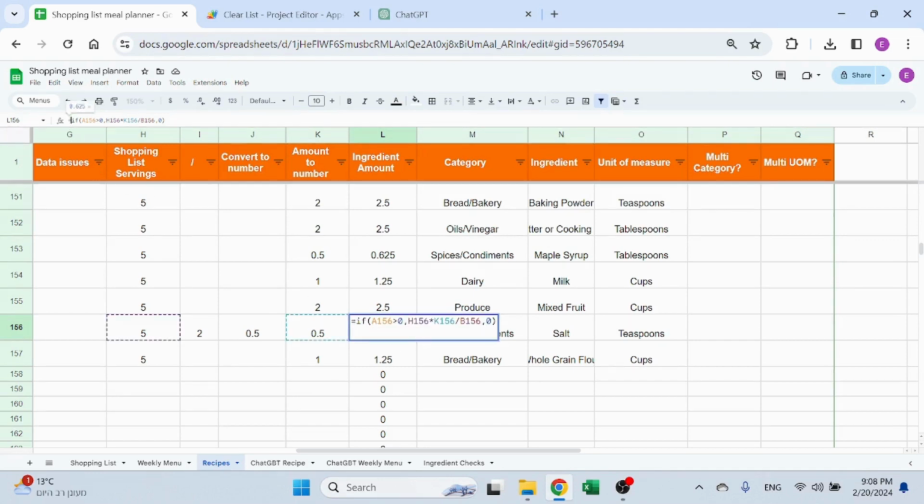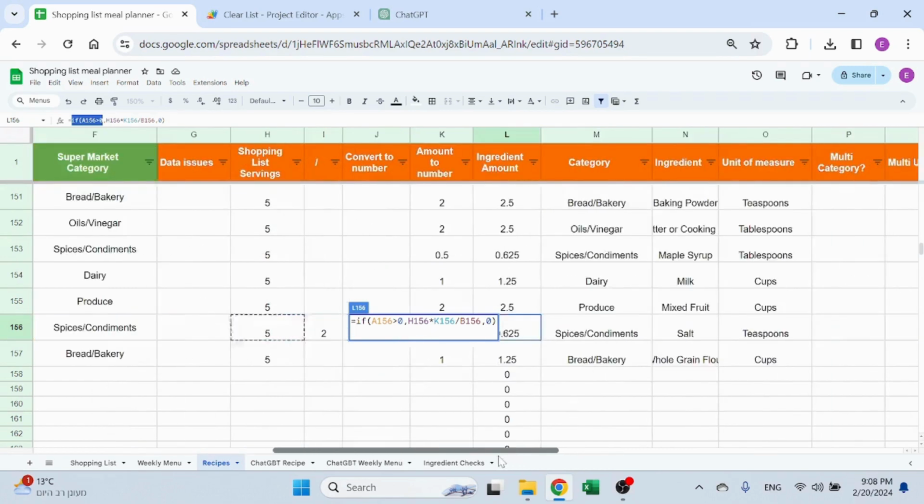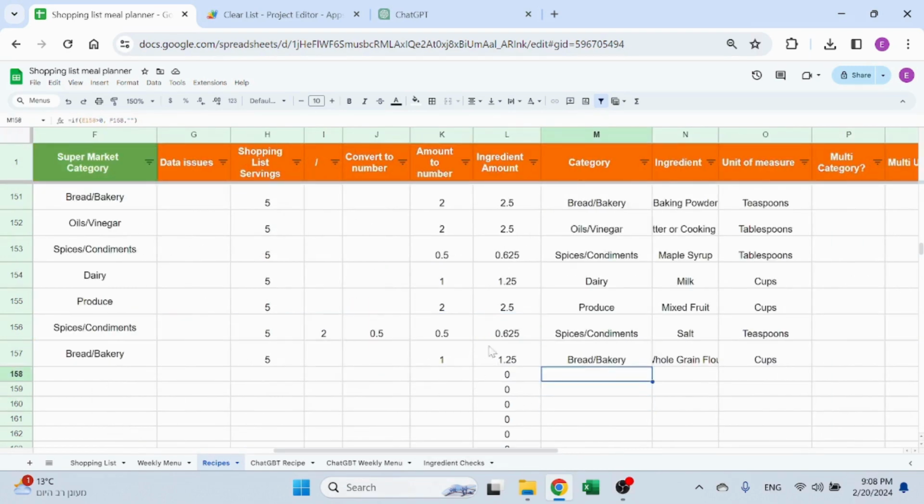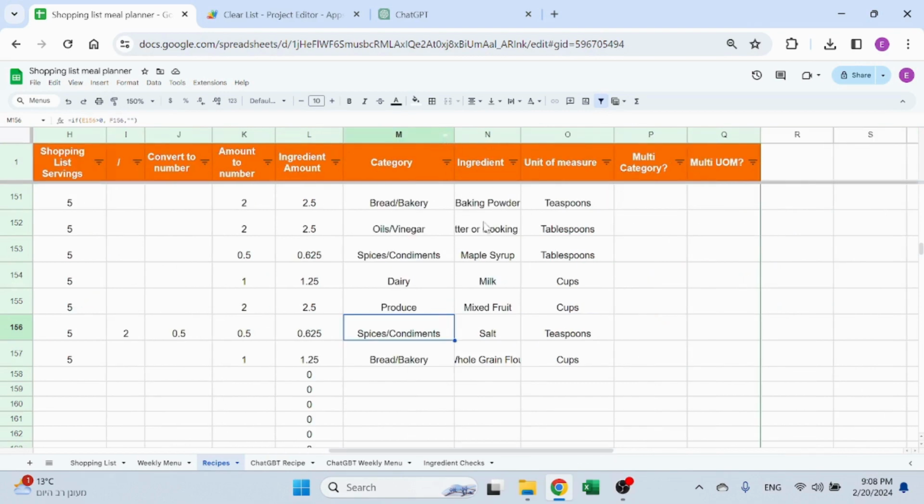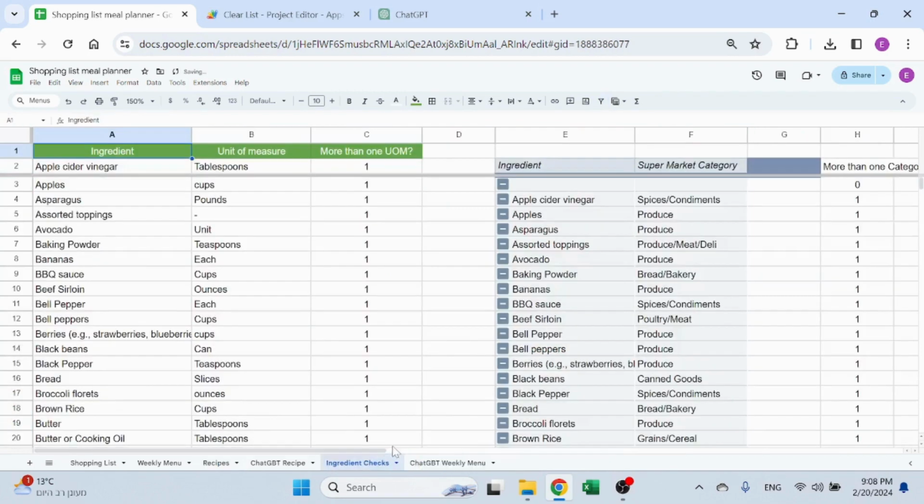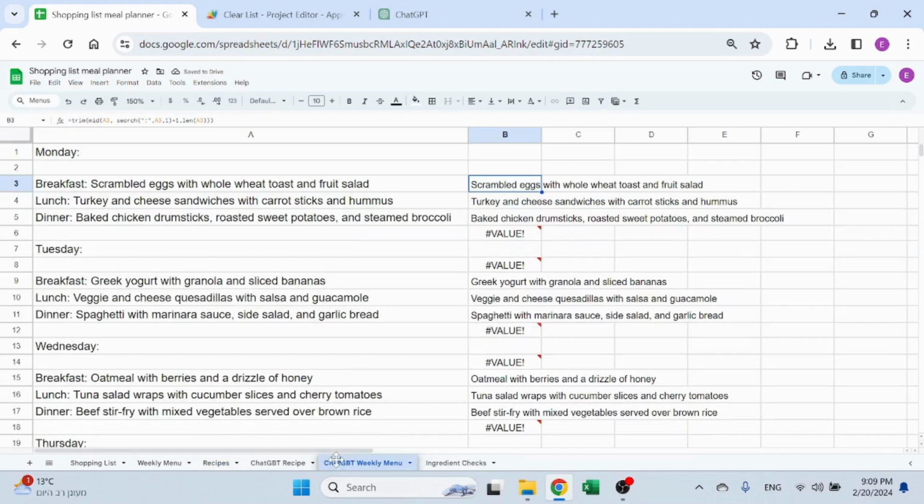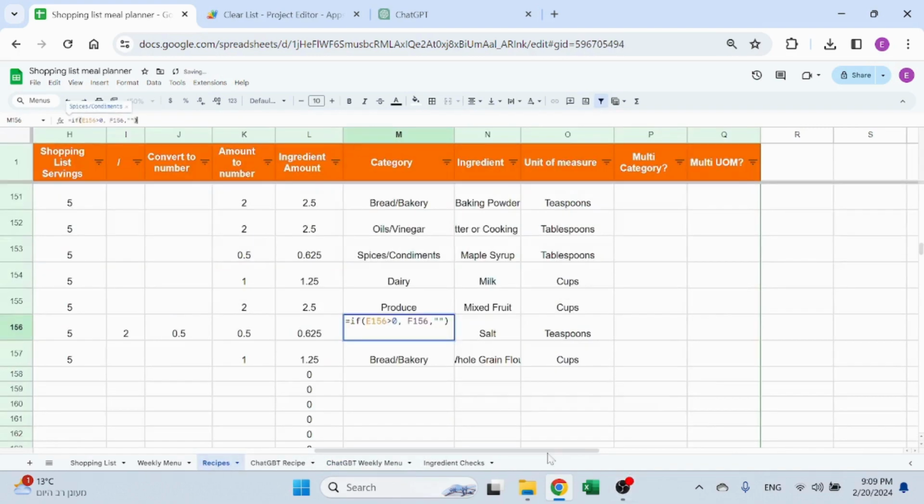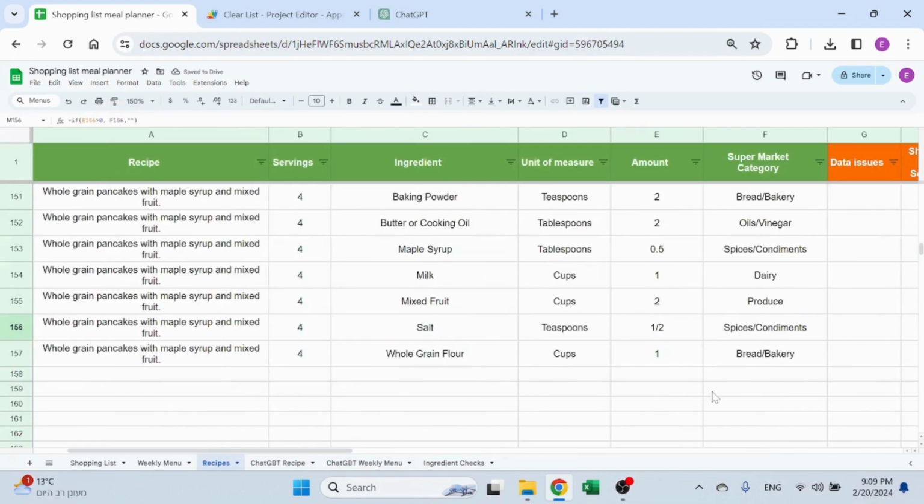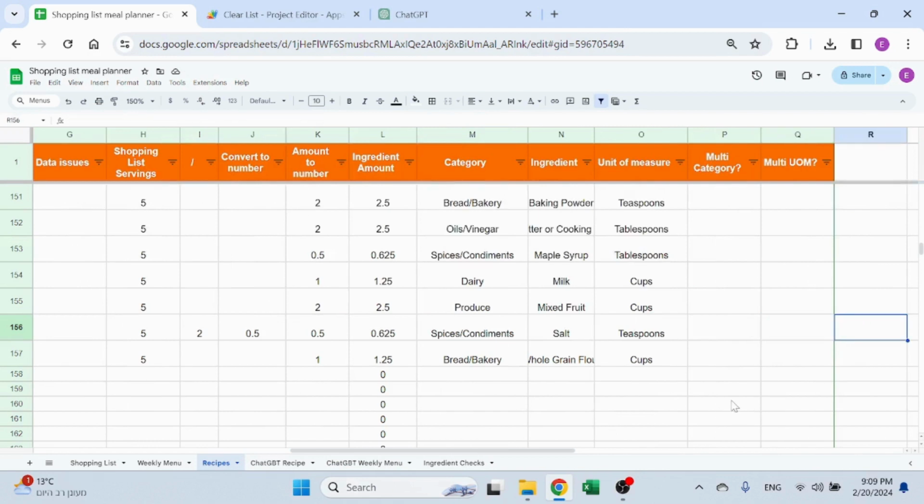You'll notice I always use the if a is greater than 0, just so the lines are clean. I use these columns, category, ingredient, measure, which are basically the same as you saw on the left, just because it's helping me later in the other sheets to pull the data.